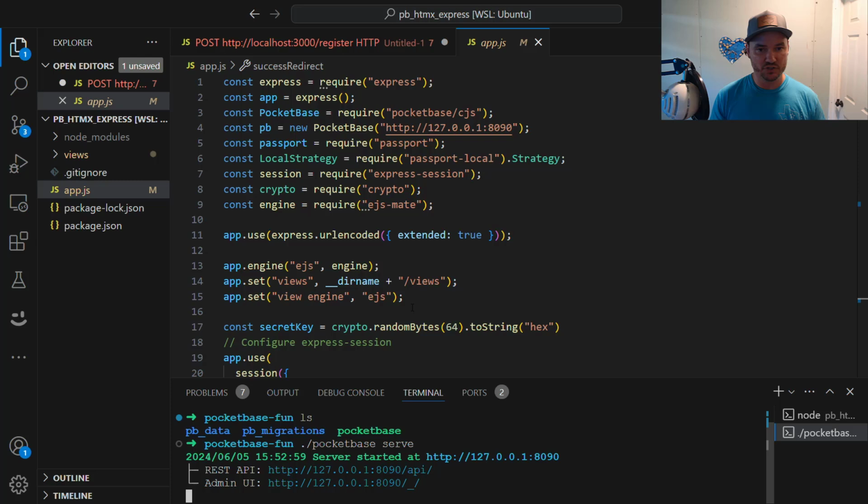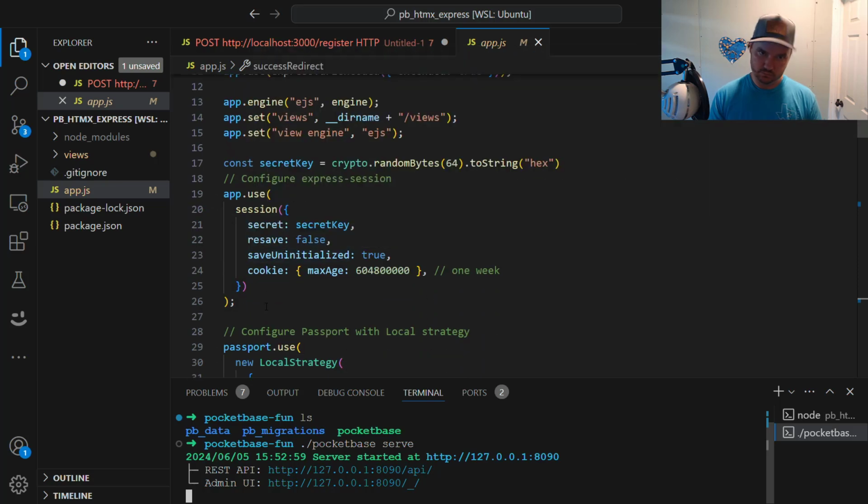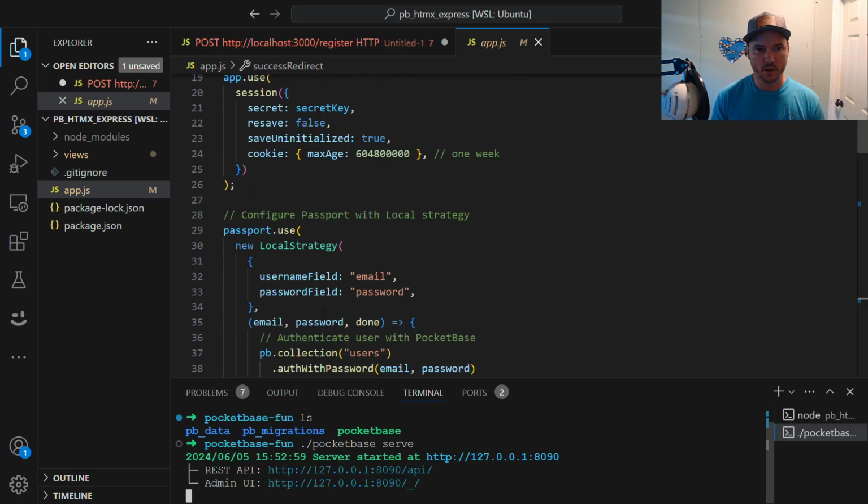And then the engine is EJS, and there's 2 different things here. One is App Engine, which is specific to EJS-Mate, if I'm not mistaken. And then the other is setting the view engine, which is EJS for the templates. All right, cool. So some random secret key here that we use with our Express Session configuration.